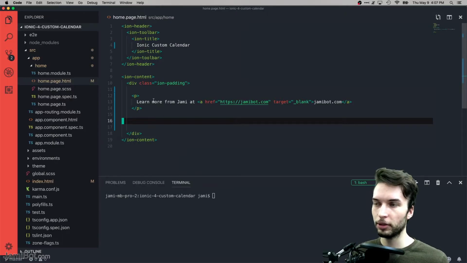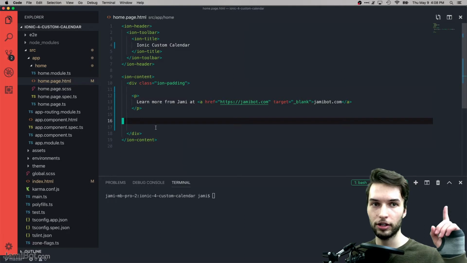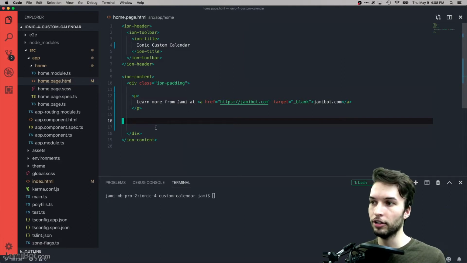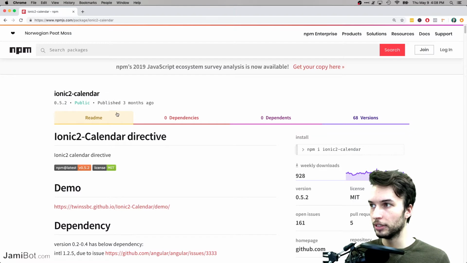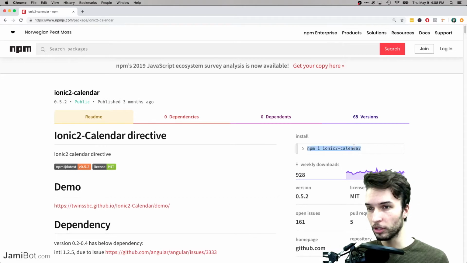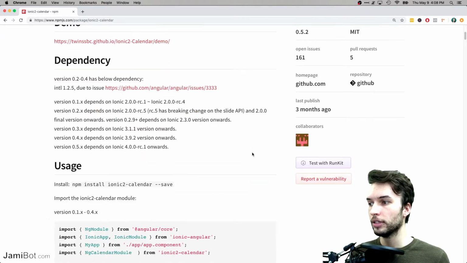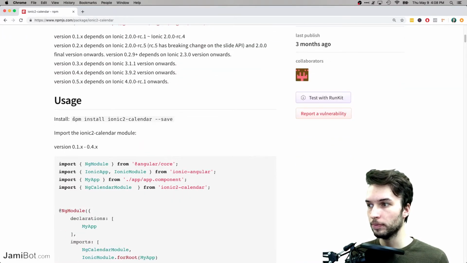All right, so I just have my own blank project here called Ionic Custom Calendar. And if you don't have your own blank project or just some project to work with, be sure to check out my video on getting started in Ionic, and then we'll get you set up with your own blank project. But assuming you already have a project to work with, let's get started here. We're going to be using the ionic-calendar package from npm right here. Okay, and let's go down here and look at how we install it.